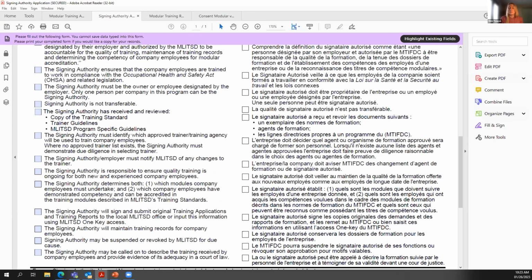Especially with COVID and the ability to send forms and drop off forms, sending an email to your local office, once you develop that relationship and have a contact there, letting them know that you've changed your trainer, so they can also put it on file, would also be sufficient. But that form does serve as an application and a change form.